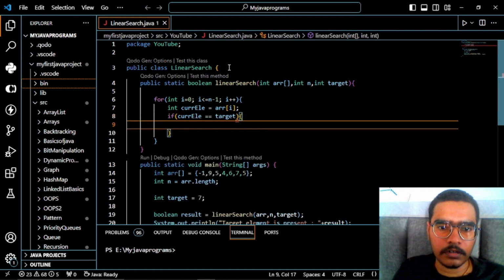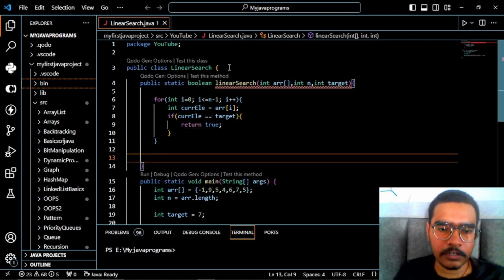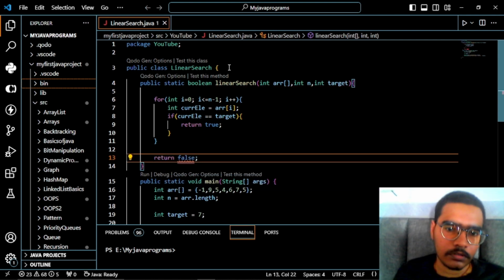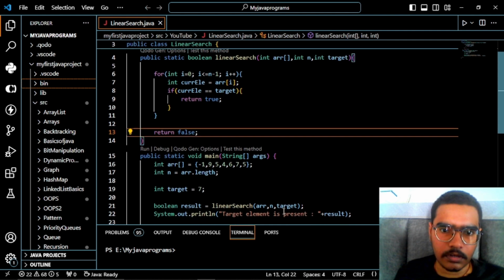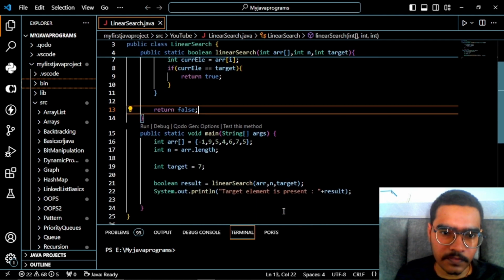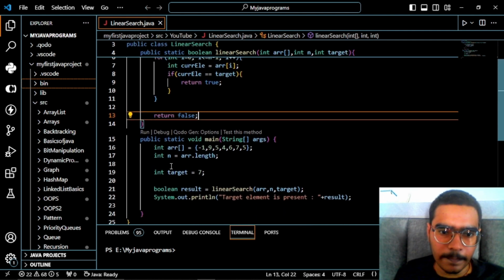If it matches, then it will return true, and it will return false if we have traversed the whole array and still we have not found that particular target element. So in that case, it is going to return false. That's great. So this is the very simple code of the linear search, and let me check if there is an error or not.